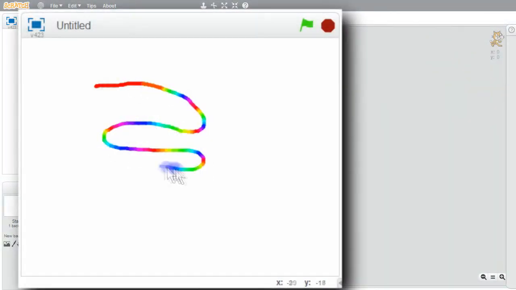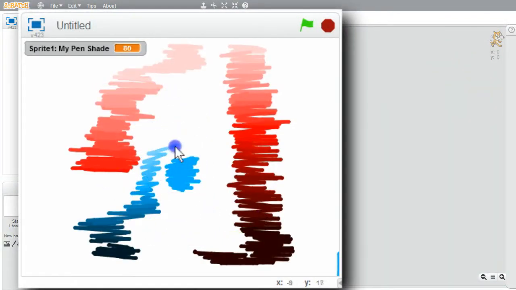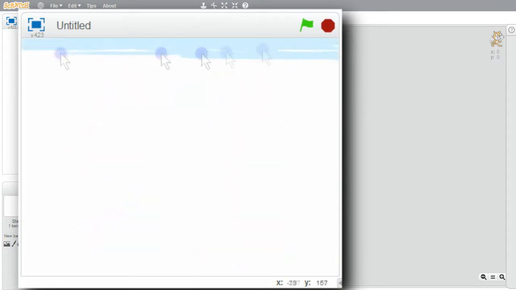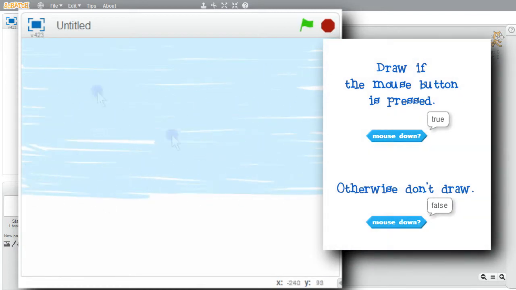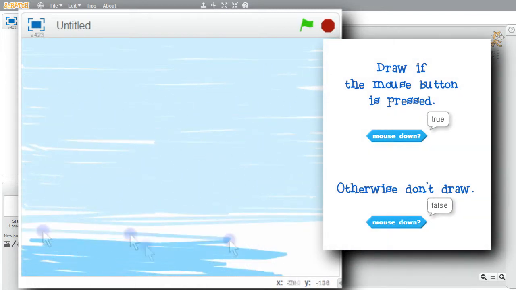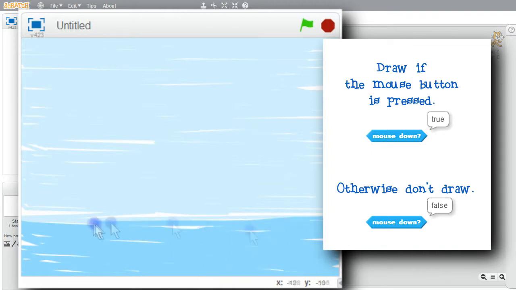This challenge creates a program for drawing on a stage using different colors and shades. First, I need to be able to easily draw lines on a stage with my mouse. When my left mouse button is down, I want to draw where the mouse pointer is on a stage. And if my left mouse button is up, I don't want to draw on a stage.